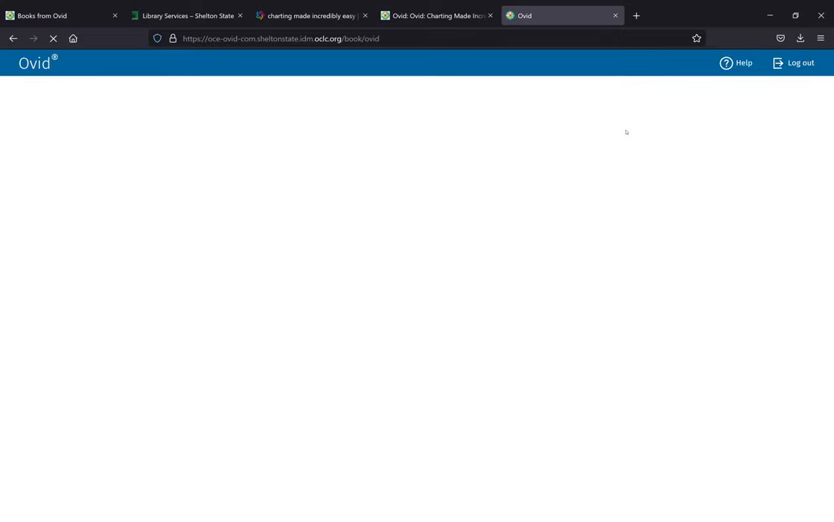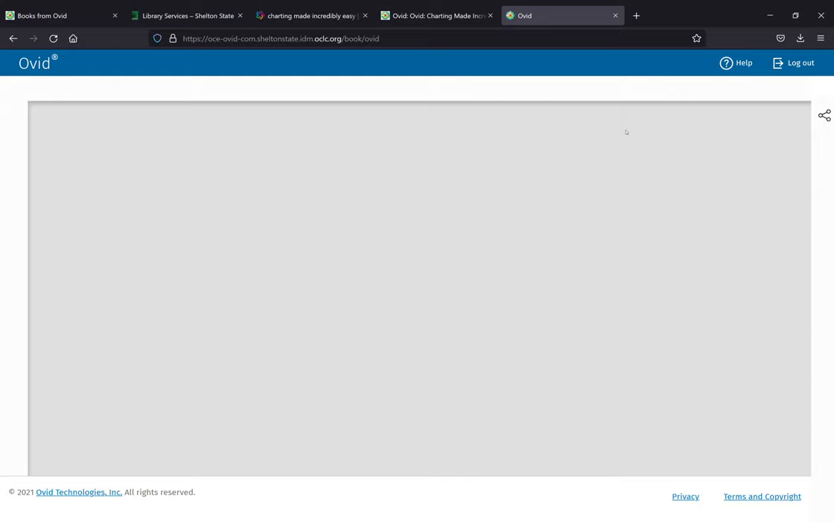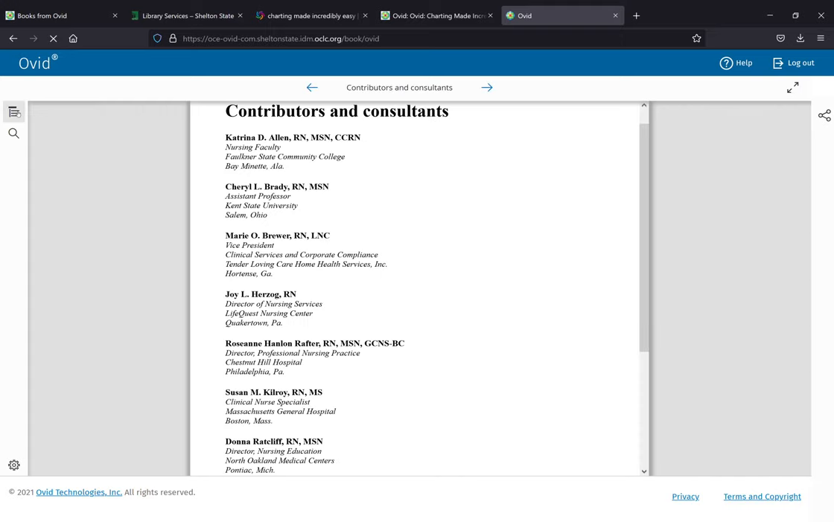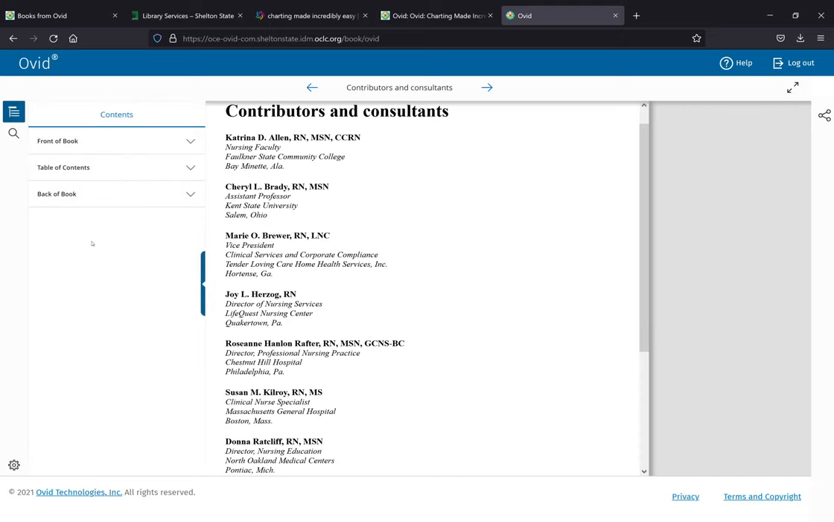Eventually, the old book reader is going to go away, probably within the next month or two. So just go straight to the new book reader and it will show you this book page by page with all the functionality that I discussed in an earlier video with the table of contents and the search features over here.